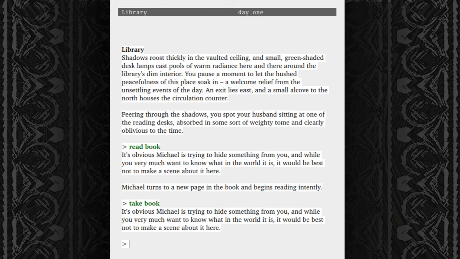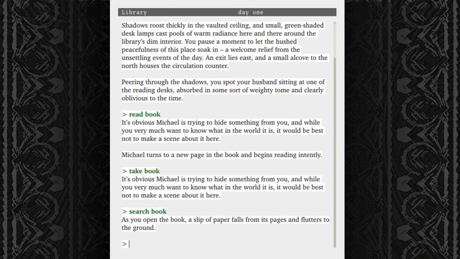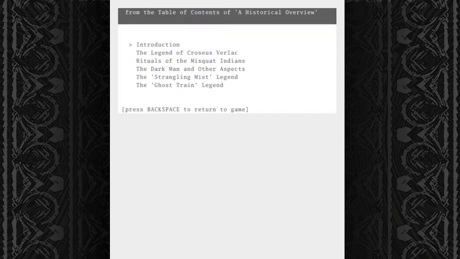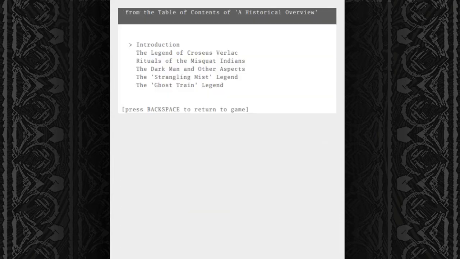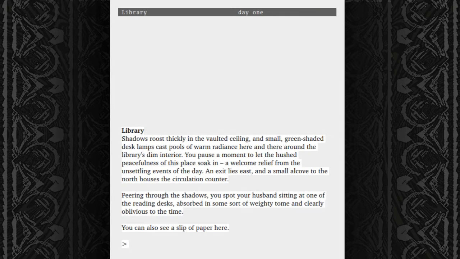However, if you instead search the book, you will in fact open the book and you are able to read it. Look through book also works. This allows you to read the book early and learn about some topics much earlier than you're supposed to.